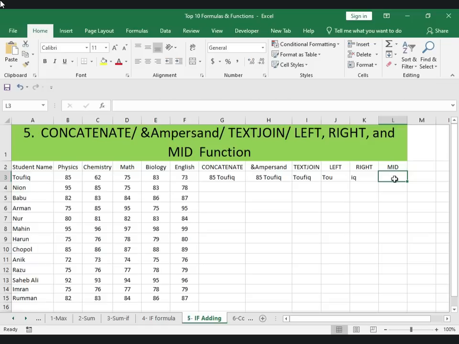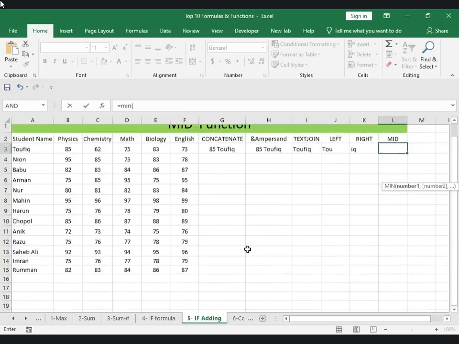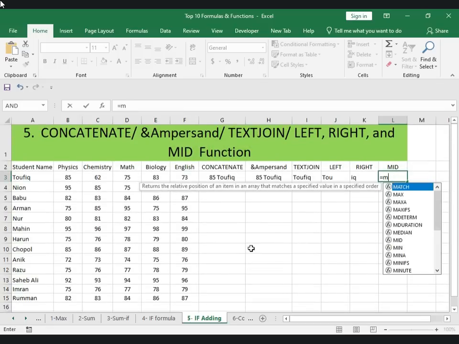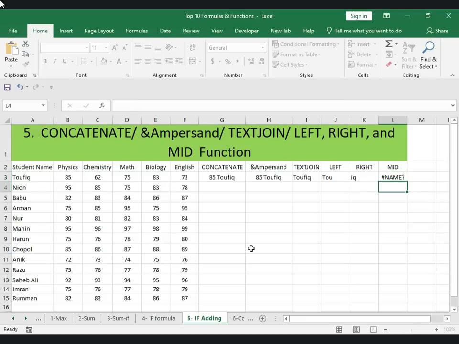And I also gave another function that is called mid. First I have to give the number. Sorry, here I made a mistake. Mid. First I have to give the text, then the start number, then how many characters I want to display. Start number, from where it will start. It will start from 2. How many letters will it display? It will display 3 letters.